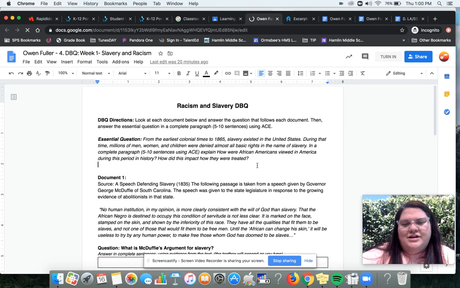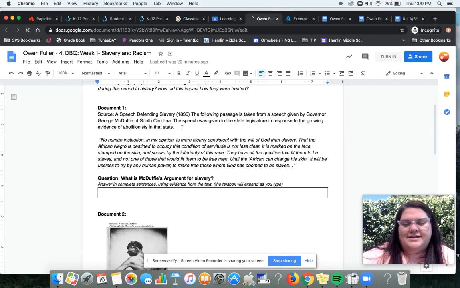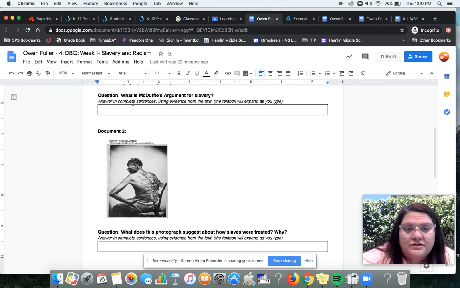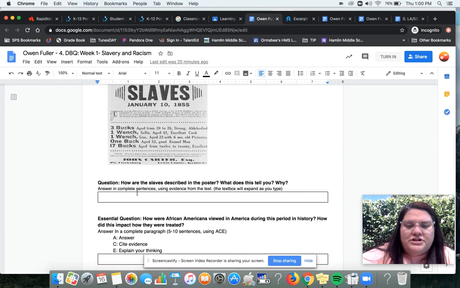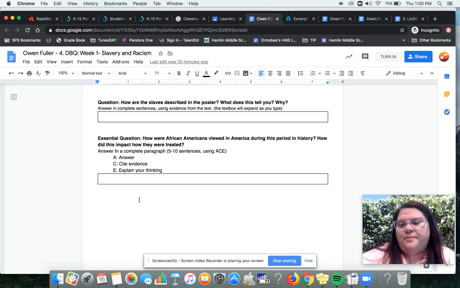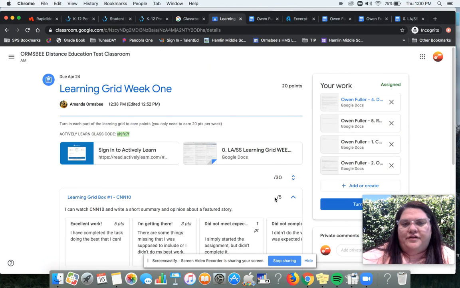So you'll see document 1 is this quote right here from a speech. Document 2, and then the question is right here. Document 2 is a picture. Question is right here. Document 3 is a picture. Question is right here. And then here's where you'll write your paragraph. Definitely reach out if you have questions about the DBQ, but that's kind of how it will look each time. It'll have a document, a question, a document, a question, and then a paragraph that you're answering at the very end.